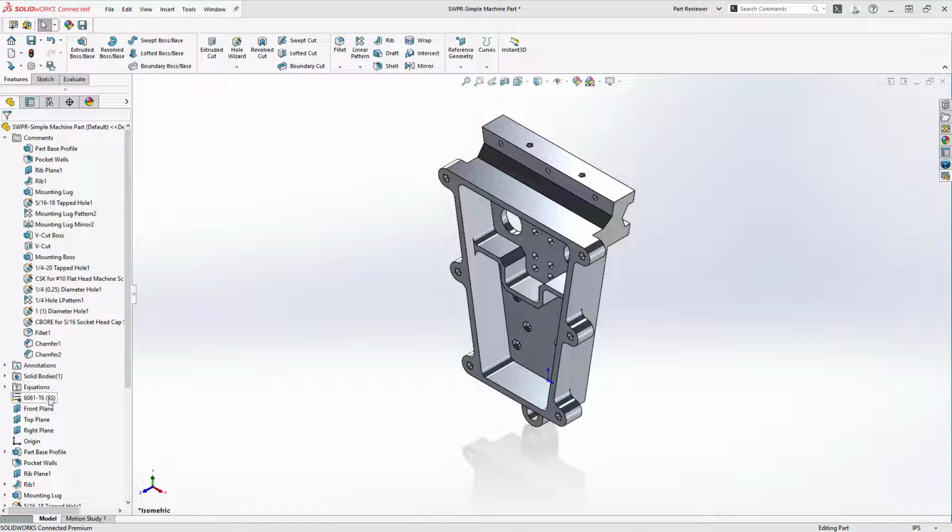Next is the materials definition for this part, and it's set to 6061 T6 aluminum. Next are the default reference planes and the origin. Next we'll look at accessing commands.